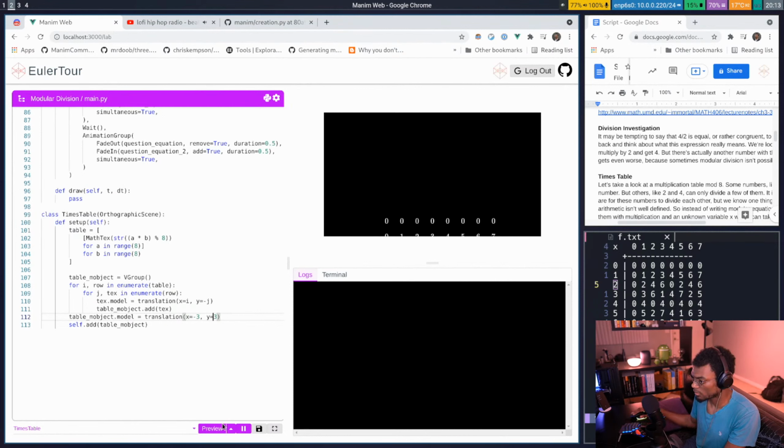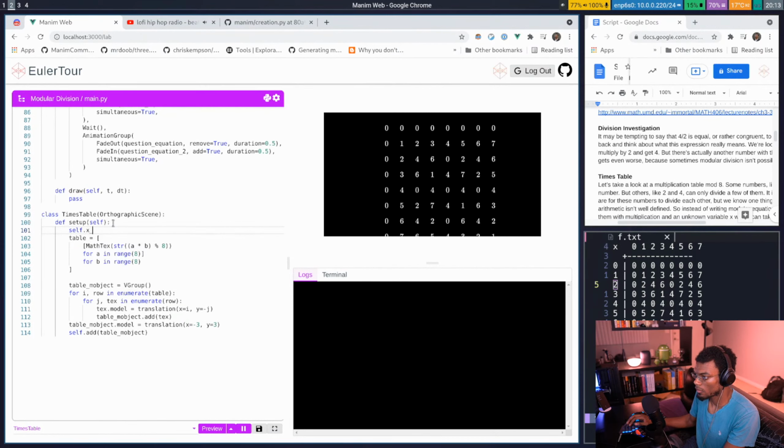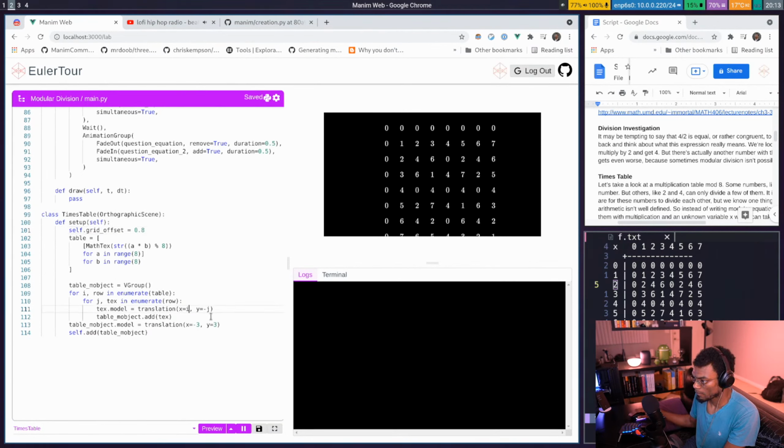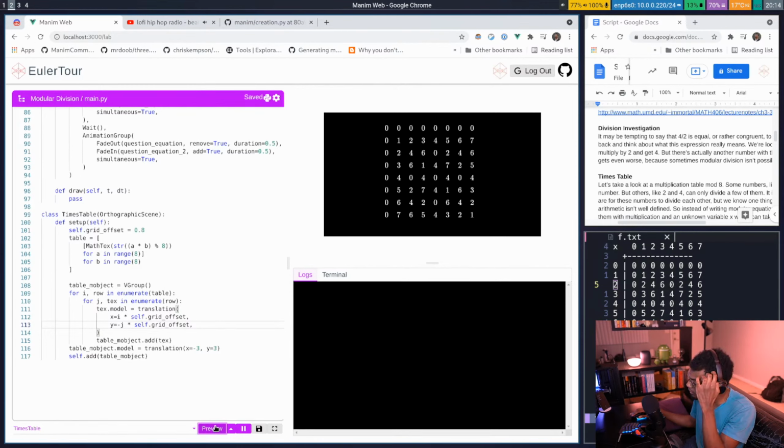Oh yeah, that should be positive. Now let me scale all of this down. Let's make that 0.8. I'll say like grid offset, something like that. Then I'll do I times that. Man, I really dislike rendering these scenes with a lot of objects in them. Okay, that looks pretty good.